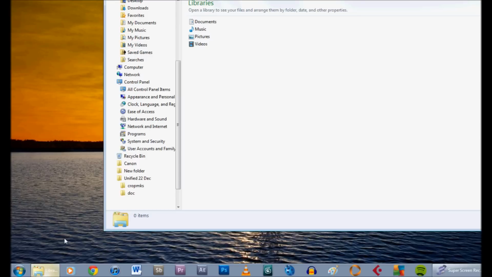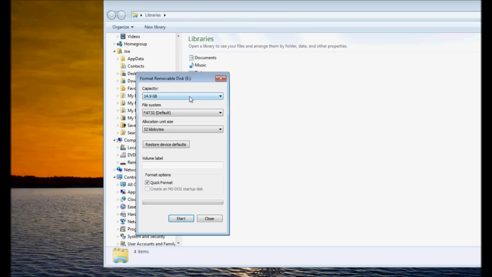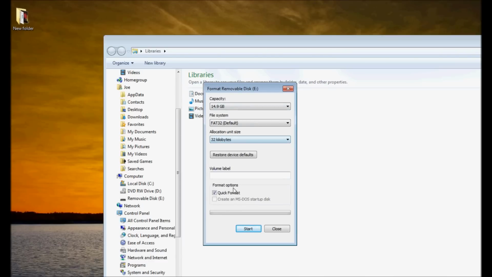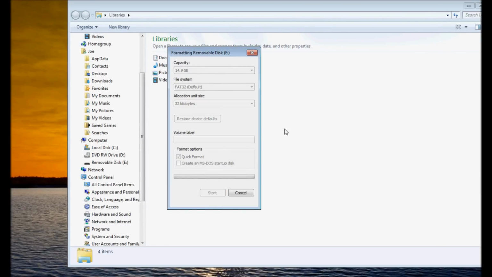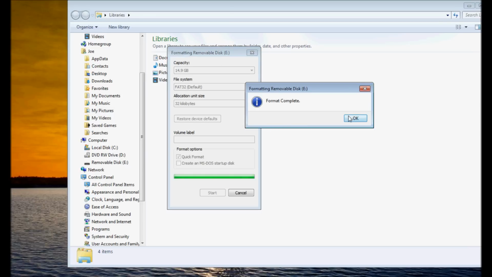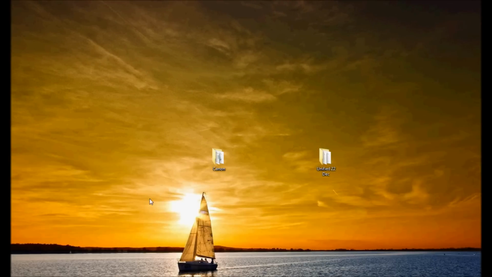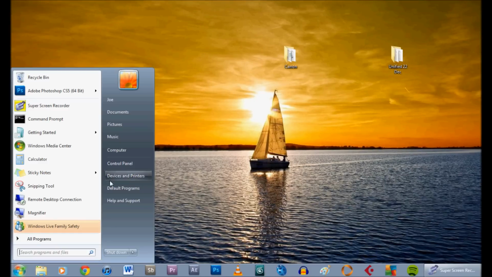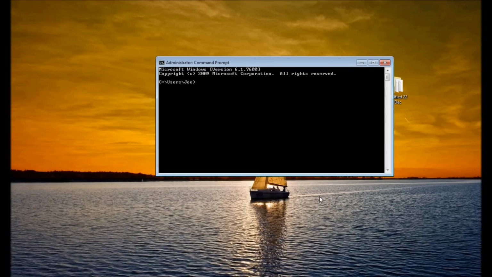So first thing to do, obviously, stick your card into your computer, and then you probably want to format to keep it fresh. I'll just do a quick format. You could do a low-level format which scans for bad sectors and fixes that up, but in the essence of time. Okay, now you're going to go to command prompt and run as administrator, and then we're going to type some stuff.